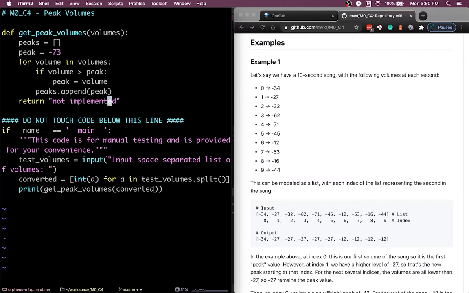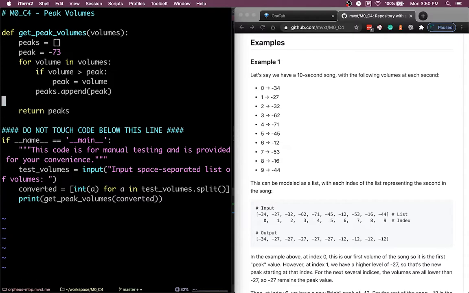Notice the indentation and scoping here. I don't want to do this inside the for loop. I want to do this after the for loop has run. And that fulfills the basic functionality of this program. Now, I'm going to write my changes and then try to test this program manually.